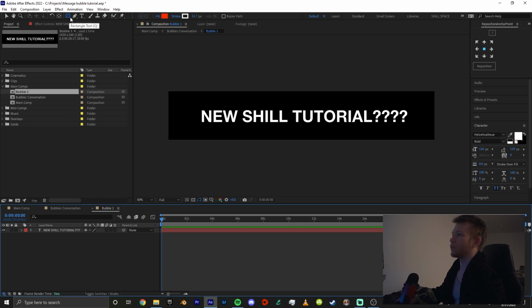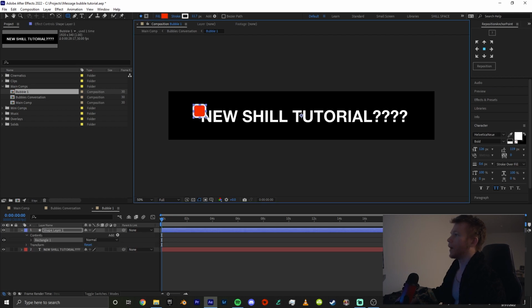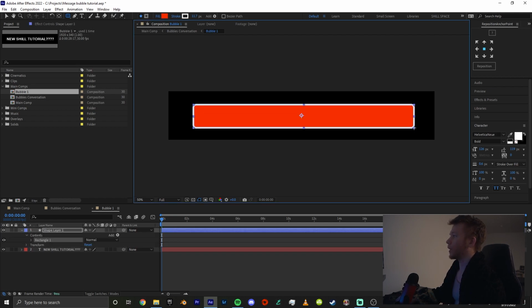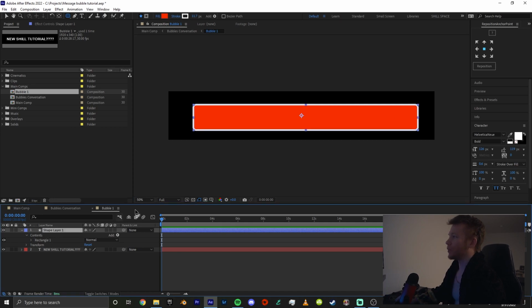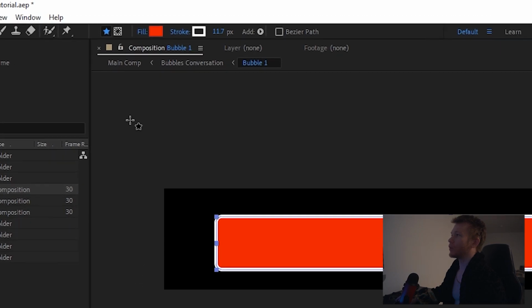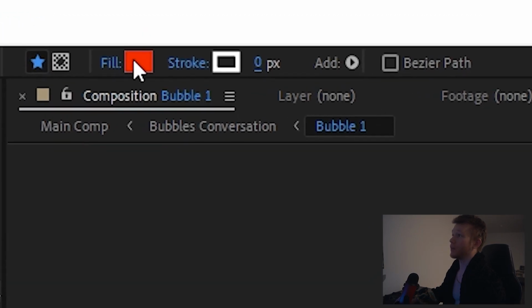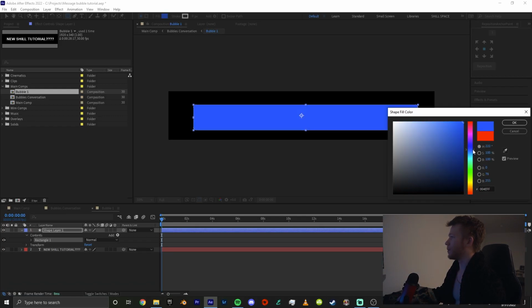Or you can click this rectangle button and then go to the rounded rectangle tool and just draw out a text bubble. This is on some Android type shit. So once you draw out that bubble, we're just gonna get rid of the stroke, and make that a light blue for the text bubble.